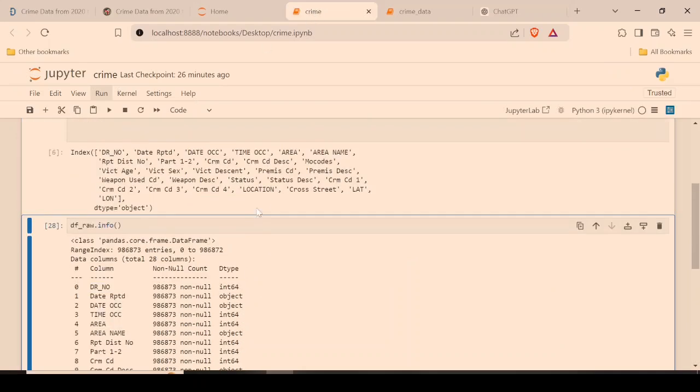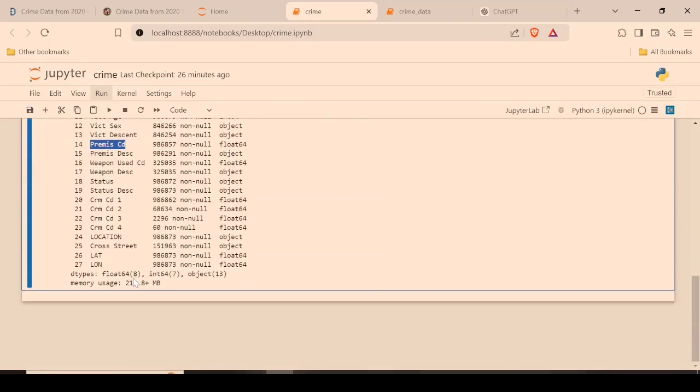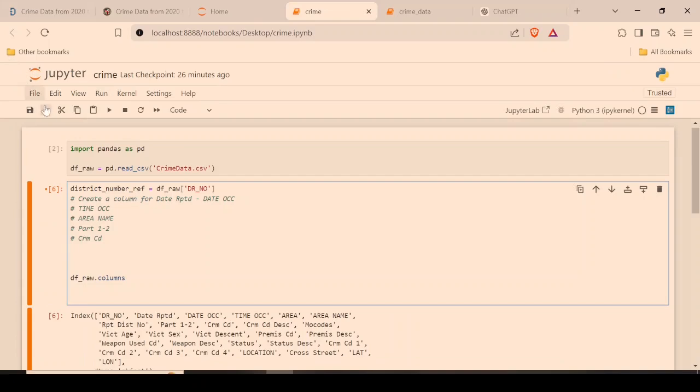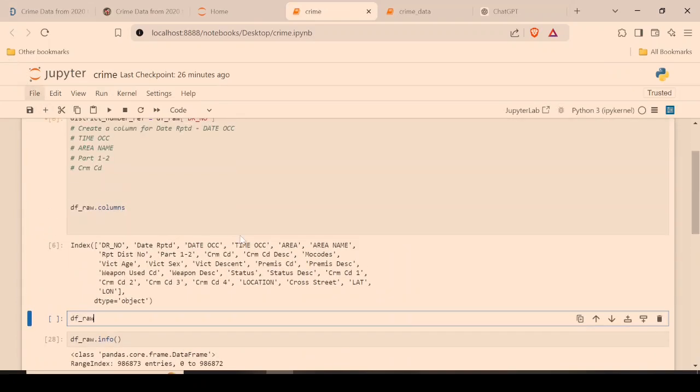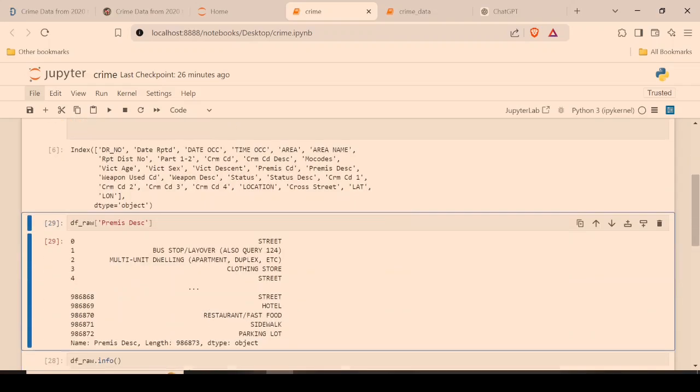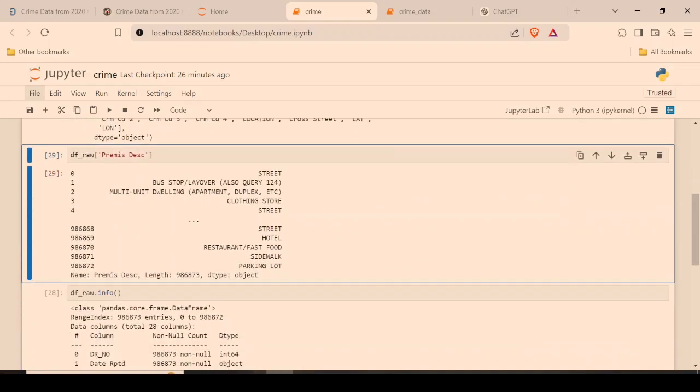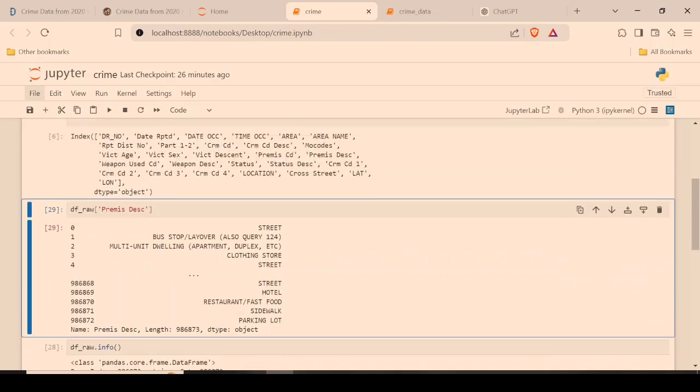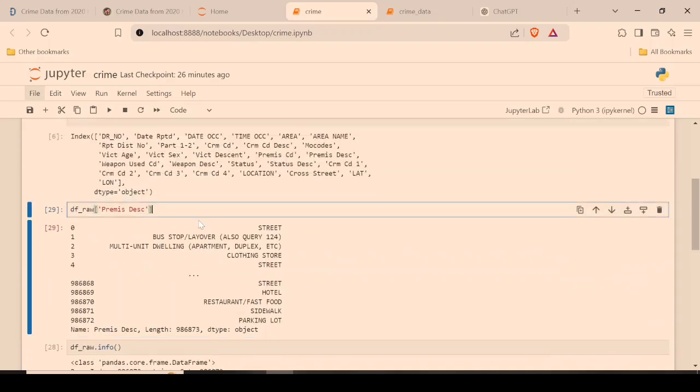Yeah, and I remember you can kind of tell what that means based on the description of the premise, which is premise description. Yeah, so it tells you bus stop, restaurant, sidewalk. That'll depend on the location as well.